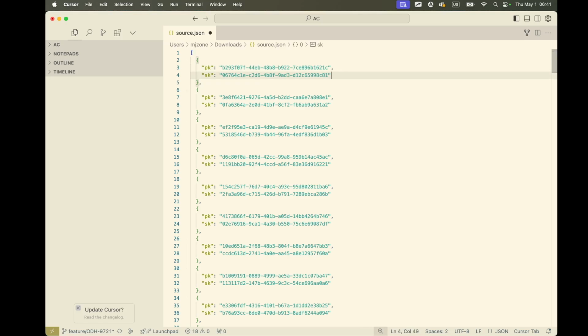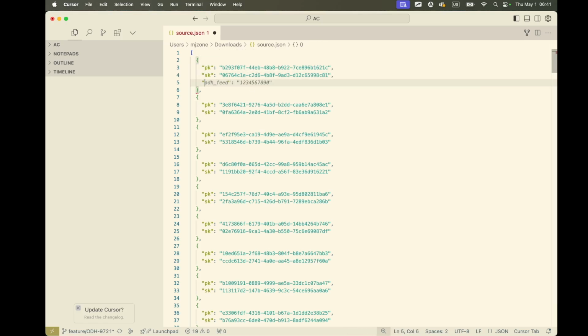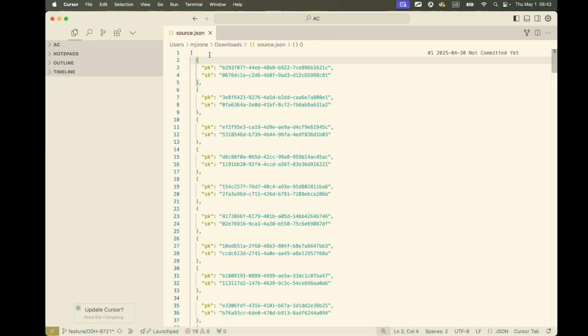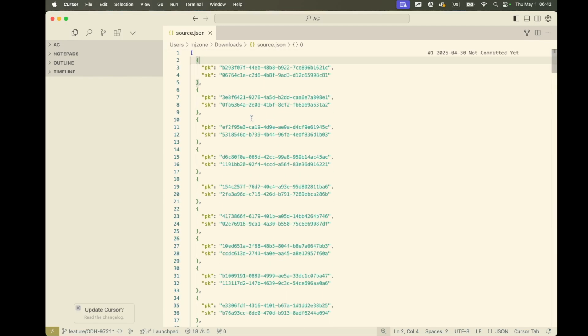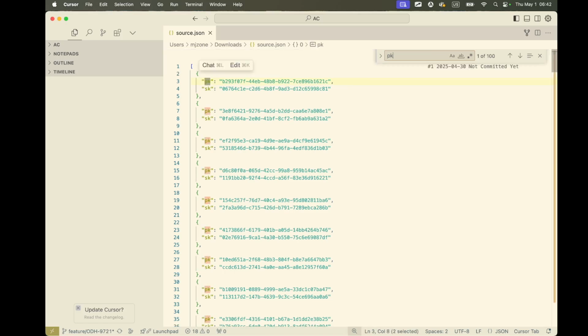So each DynamoDB item will include a PK and SK. PK is the partition key, SK is the sort key, and we will also add another attribute called payload, and that is nothing but some random string. But as far as the source JSON is concerned, it only has this detail. By the way, this file can vary based on your data processing need, but this is for this demo. And I have 100 of these records. If I search for PK here, you can see there are 100 records.